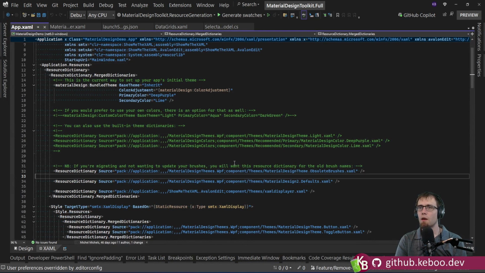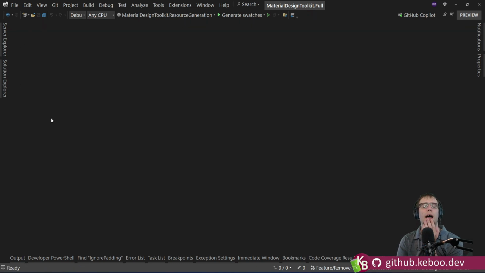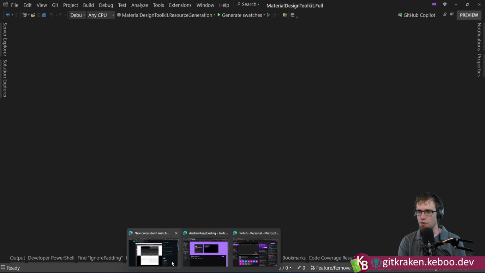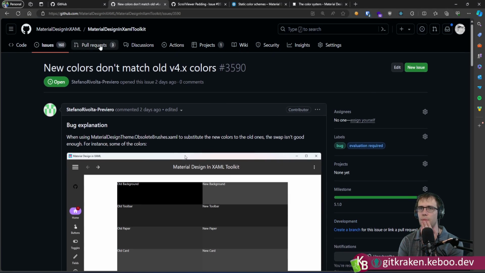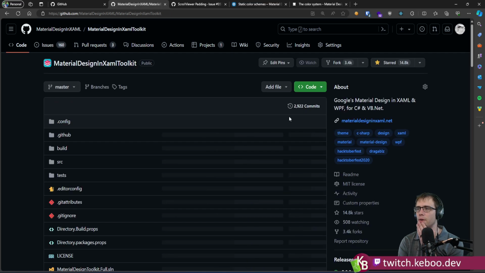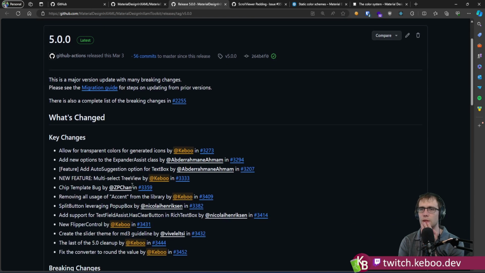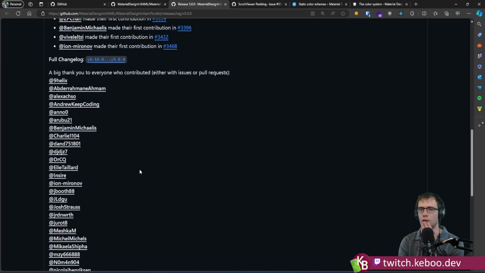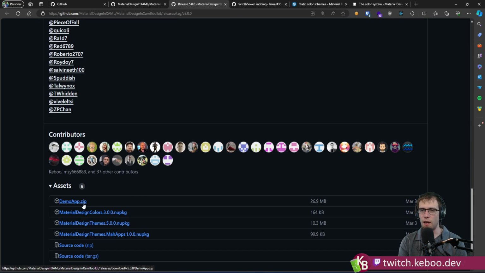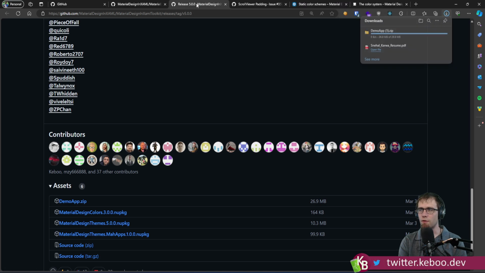Okay, so I want to test the V4 brushes and the new ones. How is a good way for me to do that? I think the easiest way is to just grab the demo app for V5 and the demo app for V4 and call it good. That's probably the easiest way for me to compare these things.